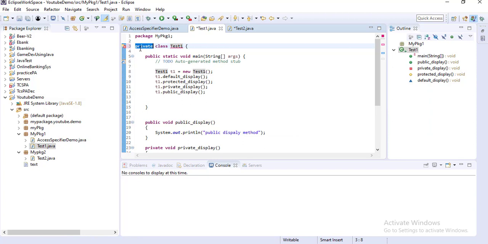Although I intentionally said in my last video that these are the access specifiers, that is not the case in Java. In other languages you can say these are access specifiers, but for Java all are access modifiers. So a top level class cannot be private, so I am writing public here.